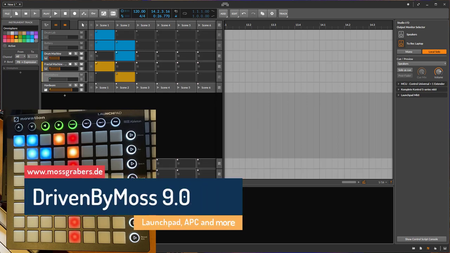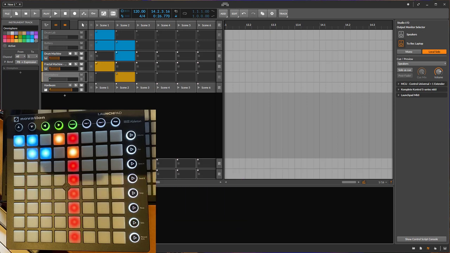So DrivenByMoss 9.0 is out. It's not fully out for Bitwig because it's in beta state, because also Bitwig 3.2, which is required for this version, is also still in beta. So I will finalize that when Bitwig 3.2 will be finalized.